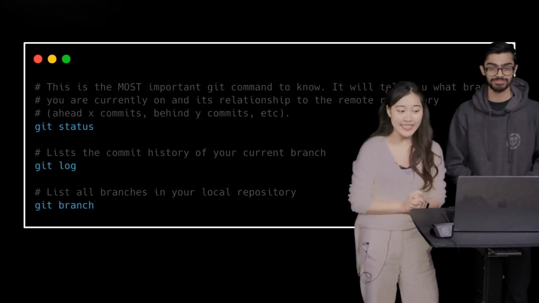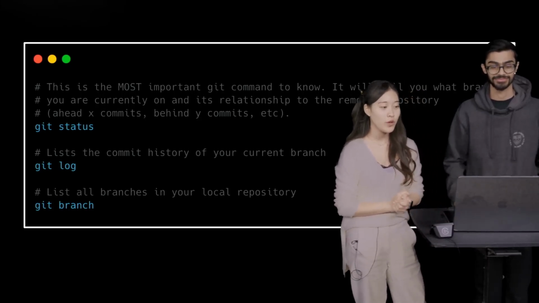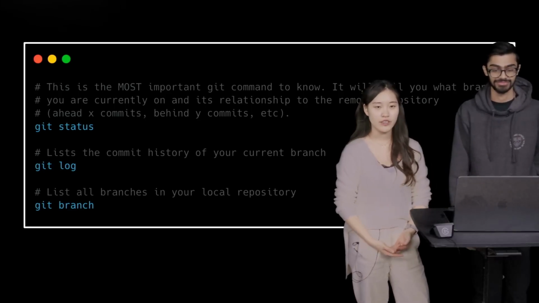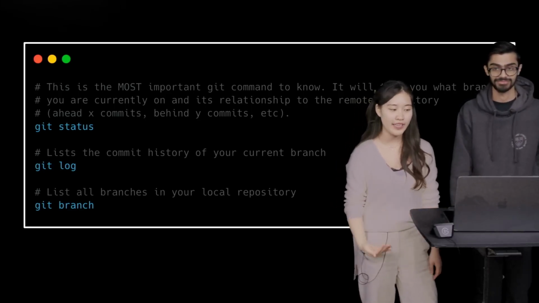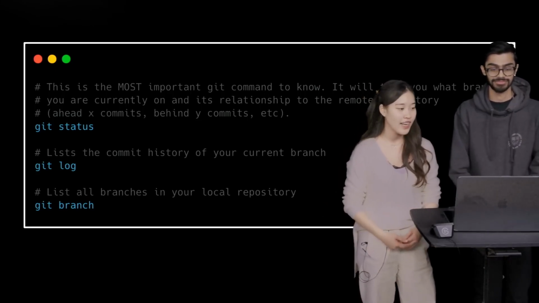So we have git status, and this is one of the most important Git commands to know. It'll tell you which branch you're working on and its relationship to the remote repository. It'll just tell you how many commits you're ahead or how many commits you're behind, and we'll talk a little more about commits later on.